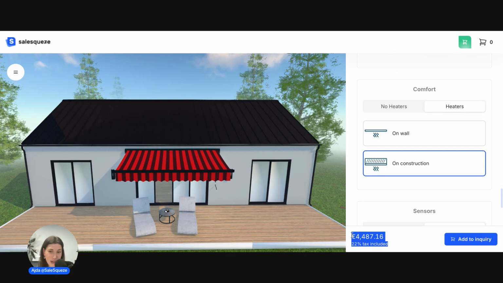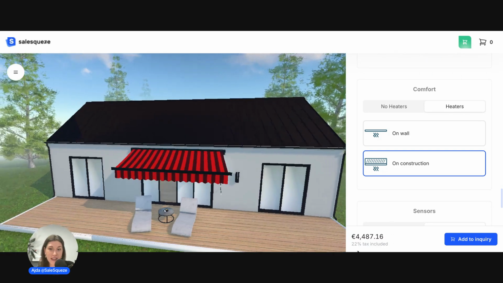I mentioned the price. Yeah, the price is calculated in the backend, and it's shown here. It also includes the tax. Here you have two options. You can show the prices, or if you don't want to show the prices, this is also okay. The prices are still calculated in the backend and are presented on the quote, but are not visible on the configurator.